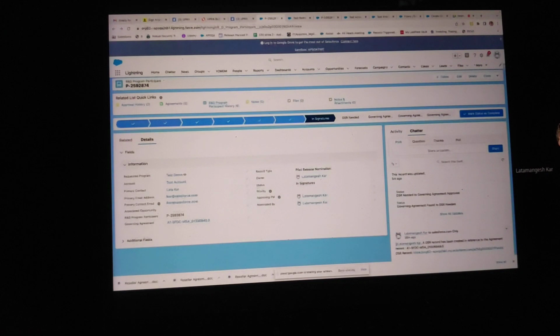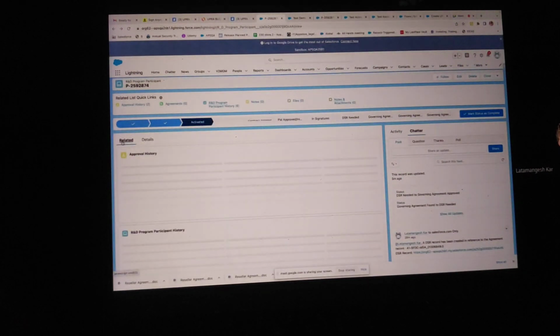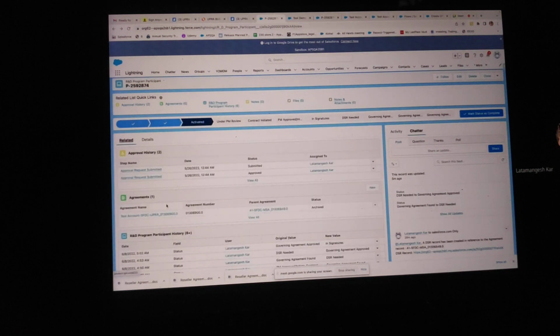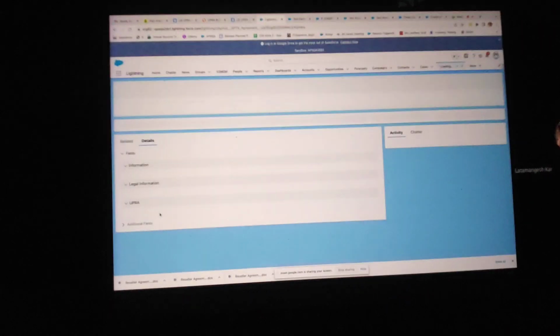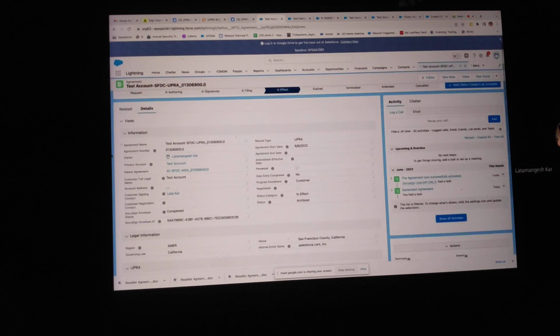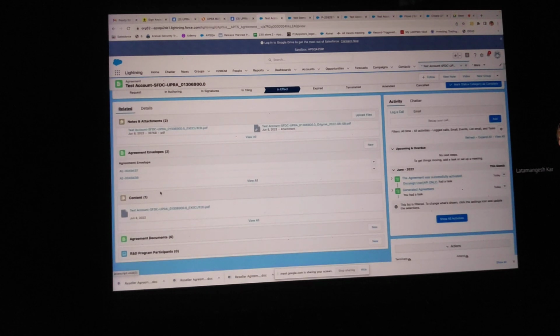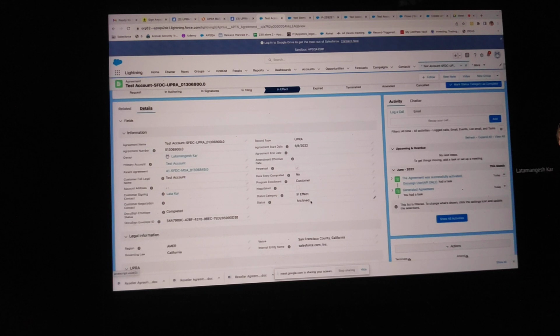All this part we have customized, but we are making a callout to DocuSign. What happens exactly in the backend when we create an agreement and send it for e-signature? We also create an envelope. I'll show you that part also. There should be an envelope. The DocuSign envelope ID is populated over here. If you see related, there would be an envelope that would be sent. But now it is signed, so it is archived now.